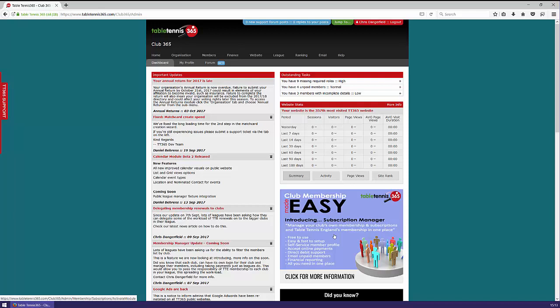There are elements of financial reporting through the finance tab, where you'll be able to see reports on how much money you've taken, how that money's come in, whether it's come by online payments or whether you've had it via direct debit. And importantly, it's not just online payments.